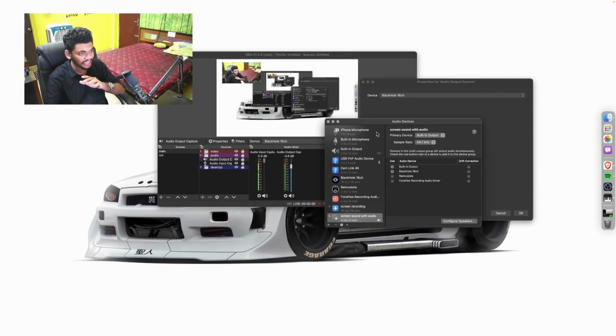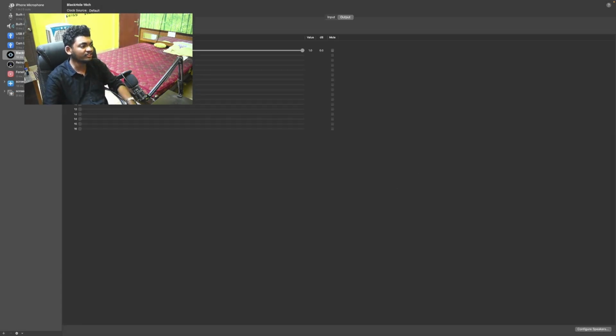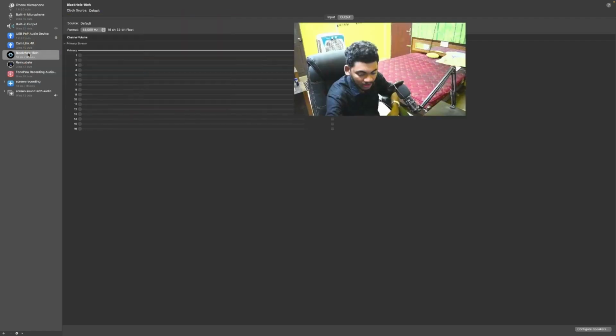Leave these all as they are, ladies and gentlemen. This is not for you guys to see. This is all just stock features. You don't need to check this out. Just make sure the Black Hole 16-inch has already been installed. After installation, it will be automatically applied to the audio MIDI setup, so don't do anything to the Black Hole 16-inch. Just check whether it has been installed or not.